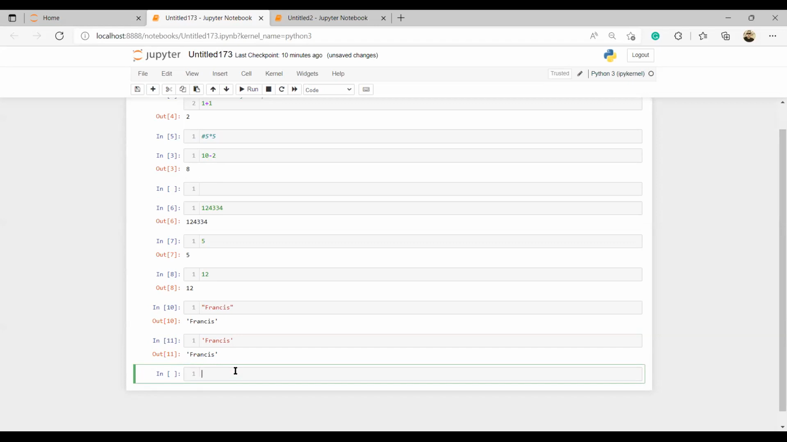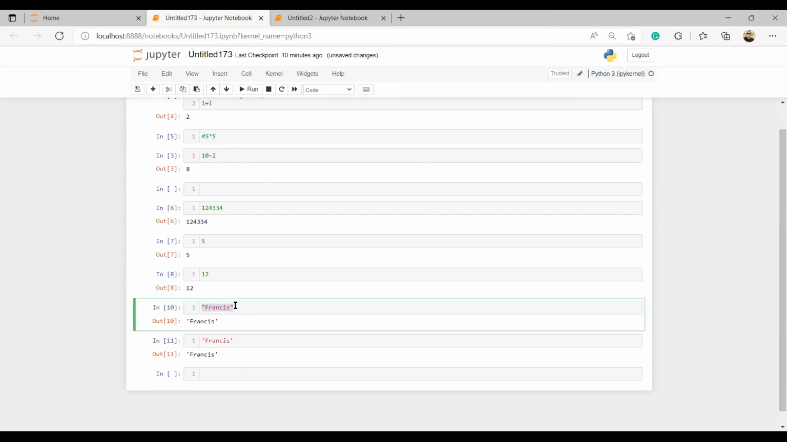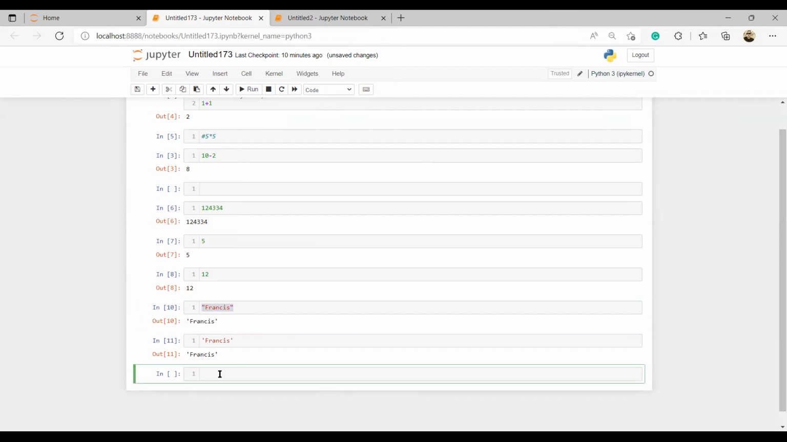Can you see that? We'll still get to strings much later, but this is how you type. Anytime I'm typing a number, I'll type it without quotes. But anytime I'm typing a string, a text, I must put it in quotation marks. Are you clear with this? Yes.